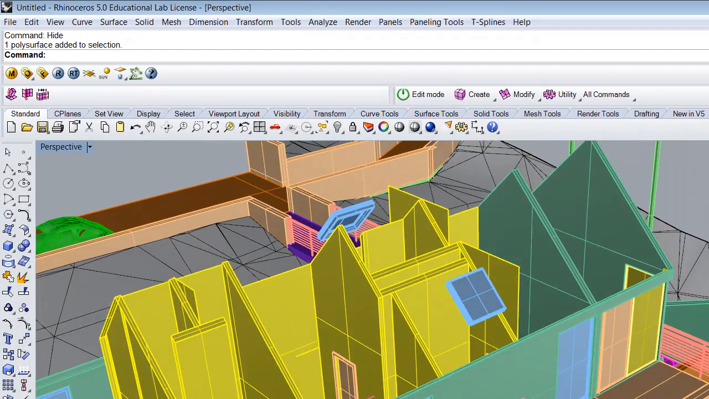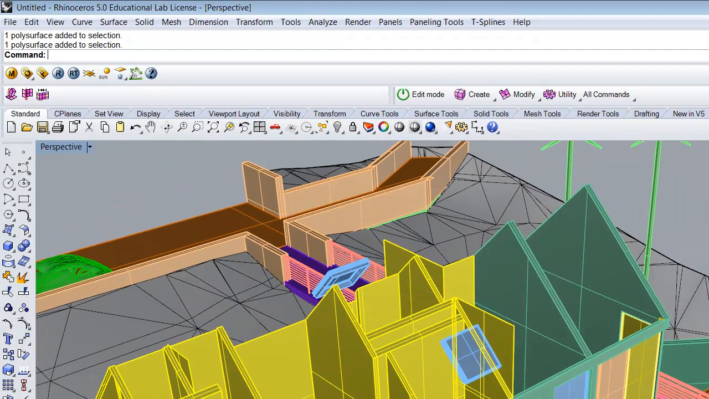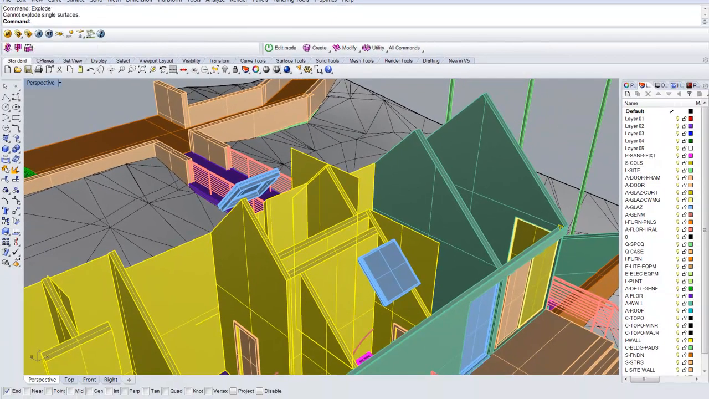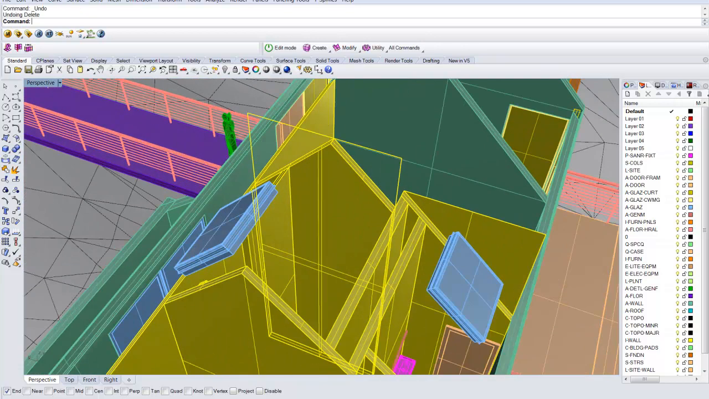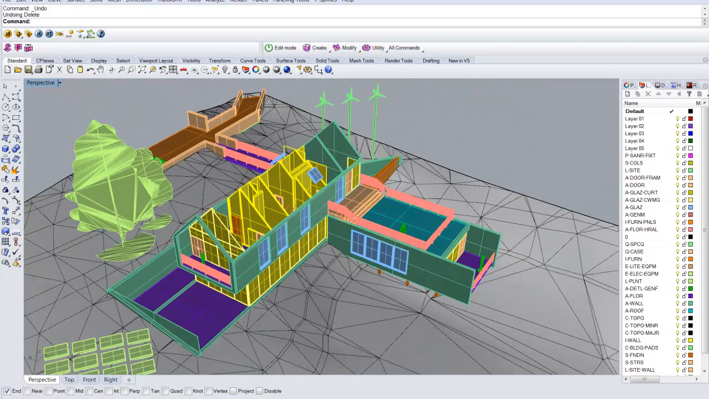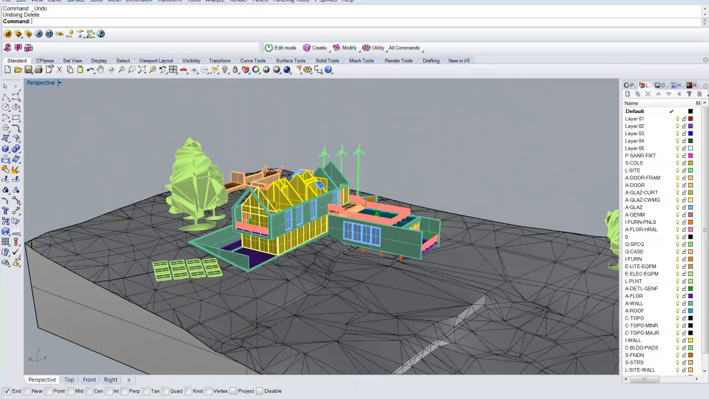I can hit hide, and there's the resulting piece. So I was able to just get rid of some of these bad surfaces by exploding the block, which is coming in from Revit, deleting the bad surface, and then rejoining the wall pieces. This one's a little different. Looks like it's got a little edge on it. Anyway, that would be the technique that you'd use.